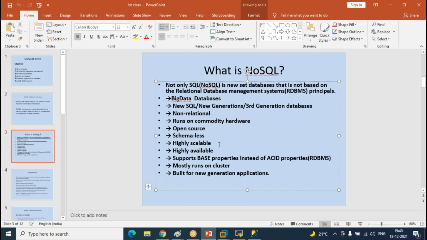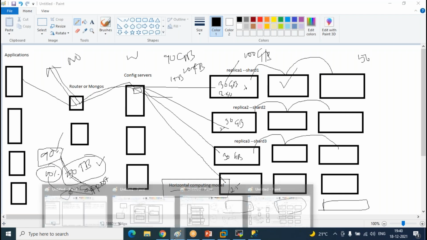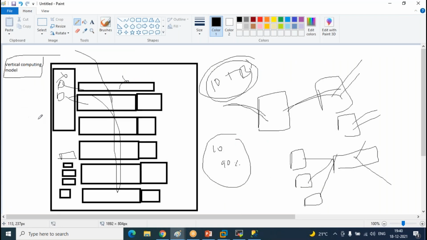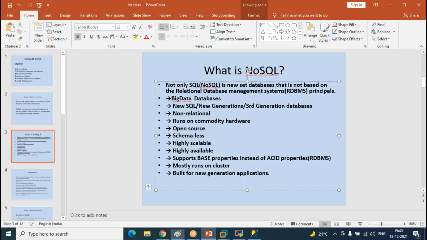Highly scalable compared to RDBMS products. Why highly scalable? Because it follows the horizontal computing model. All RDBMS systems follow the vertical computing model. Vertical computing models might scale, but there is a limitation. At one point, it will hit the limit. When it reaches the limitation, you will see a huge performance impact. And highly scalable means it can give good performance, and it is highly available also.